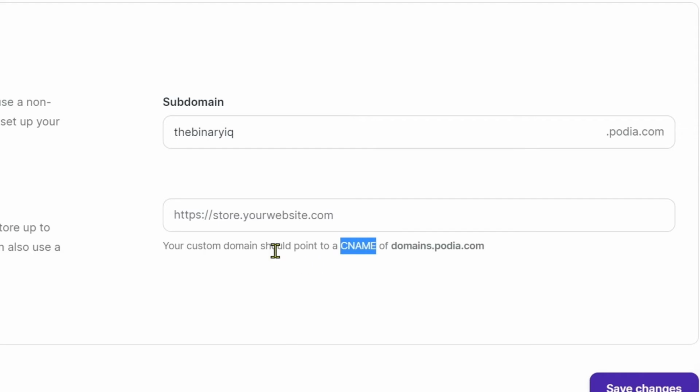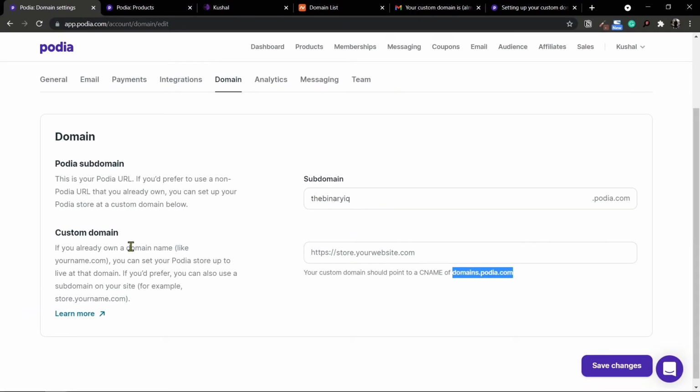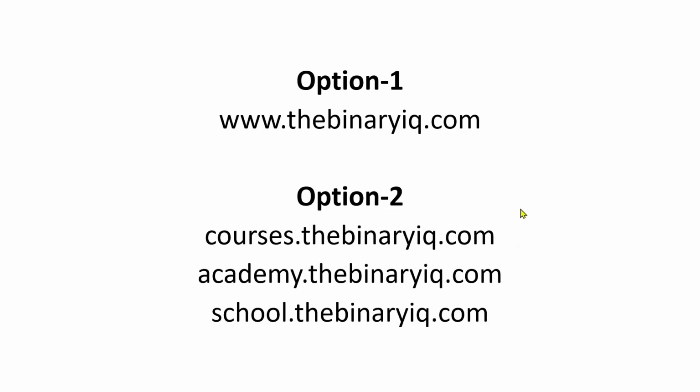All you have to do is just change one simple setting, and I'll need to change it to domains.podia.com. Now inside custom domain, you again have two simple options. The first option is where you're pointing your main domain, that is the binaryiq.com, to your website. The second option could be that you have a subdomain of your own.